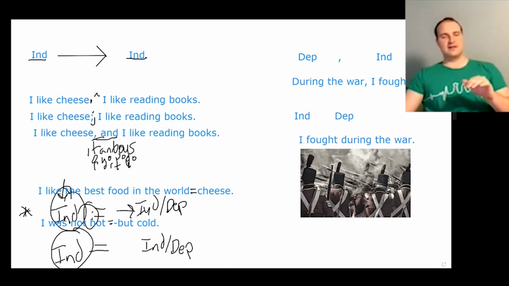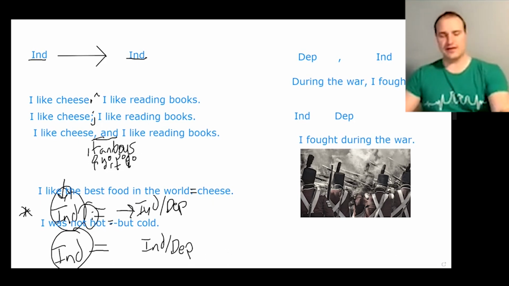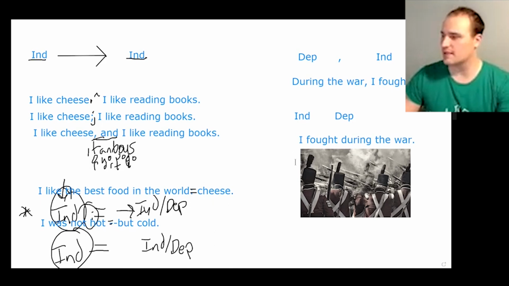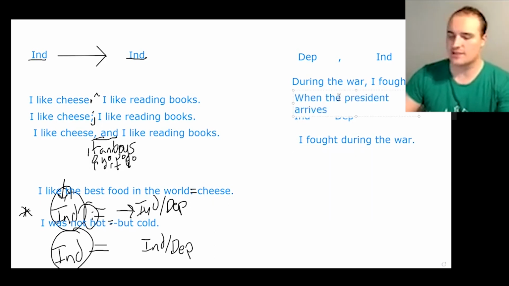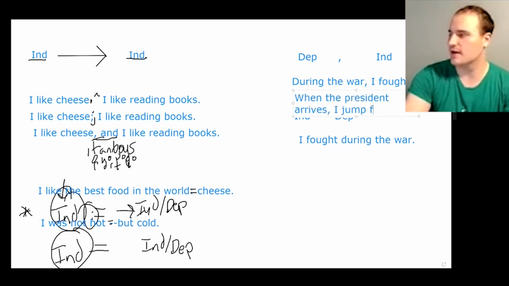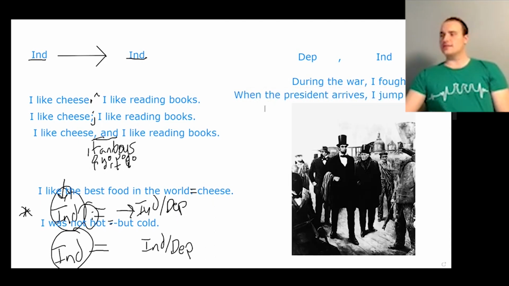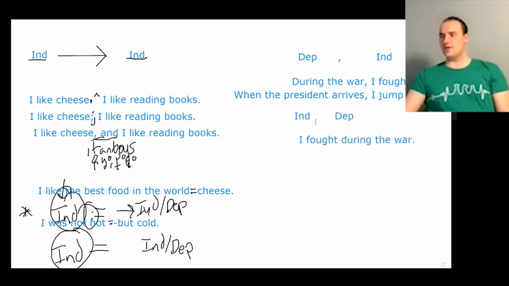So I'll give you an example of an adverbial clause. When the president arrives, I jump for joy, or whatever. Basically, here's a dependent clause, an adverb clause, and here's an independent clause. That's perfect. But "I jump for joy when the president comes." If we flip it around, you wouldn't need the comma. Does that make sense? All right. And this is pretty much everything that you need to know for the English section.